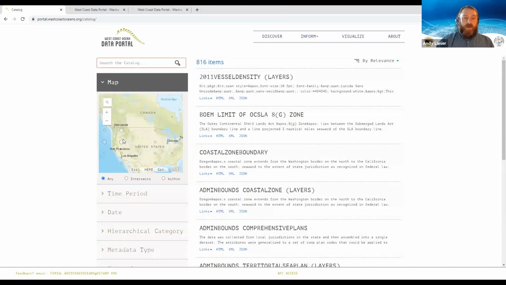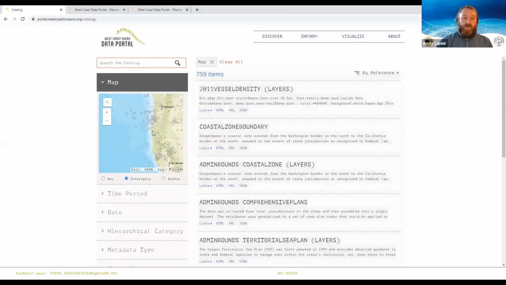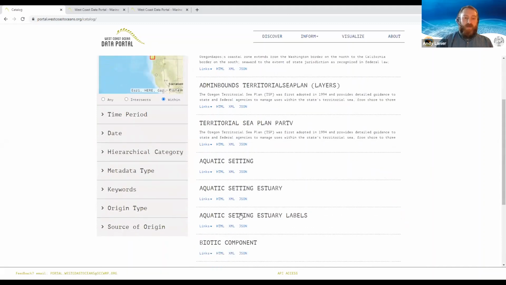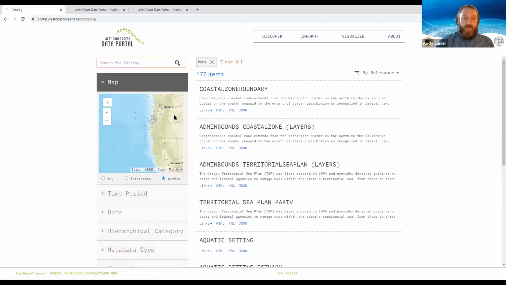Let me clear that. You can also use the map to very quickly identify data layers that are present in an area, so a data set can either intersect the area within which we're looking, or it can be within the area within which we're looking. These are based upon the extent rectangles provided in metadata records, and you can see those appear as you look at the map.